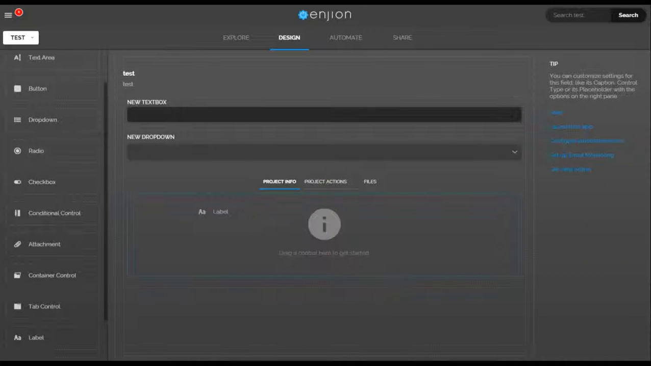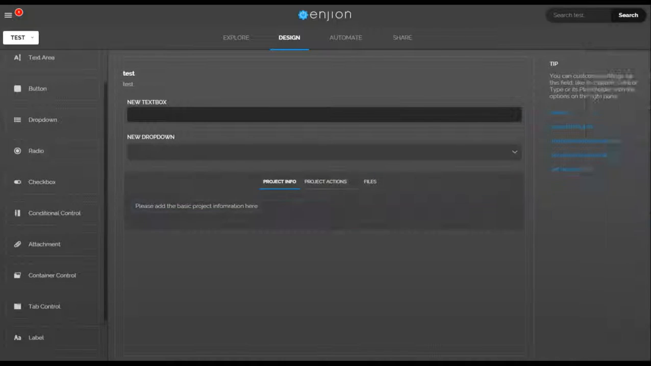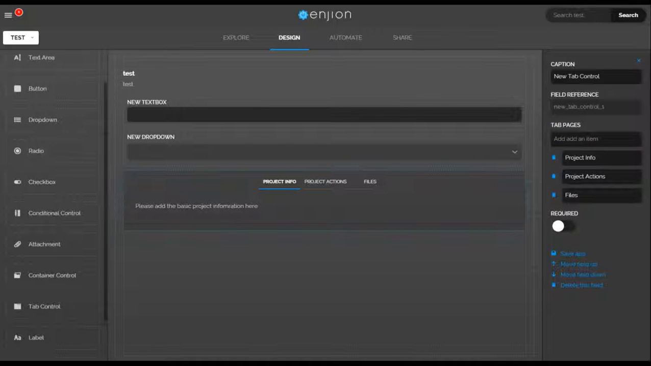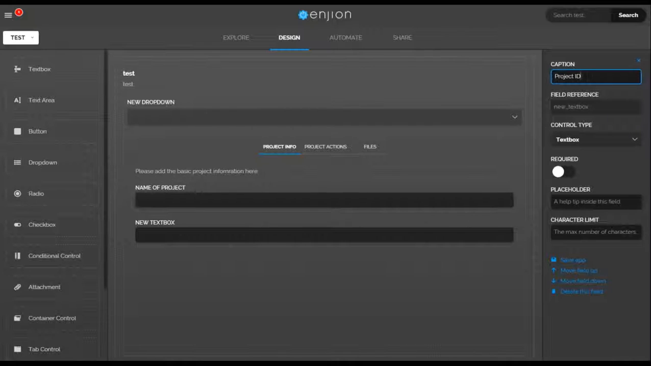The label control is used to add static text, and it's useful for adding titles or instructions. We'll go ahead and drag these other components down into the Project Info tab that we just renamed and use this to track general project information.